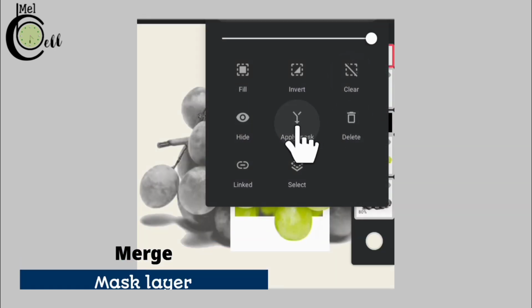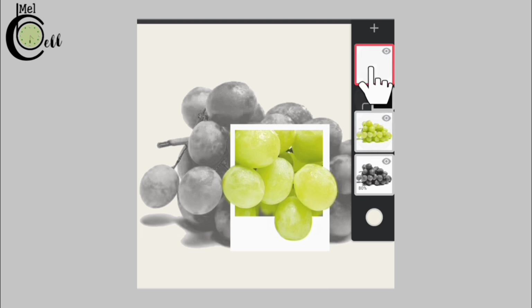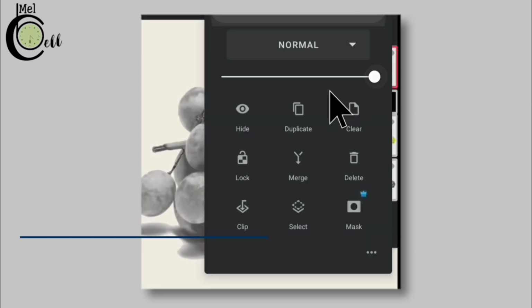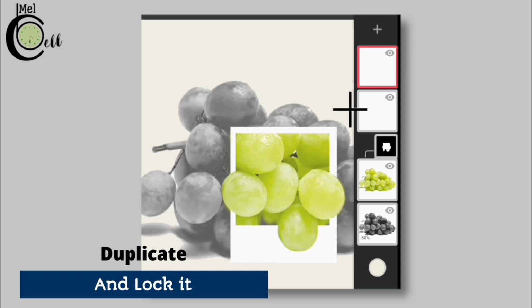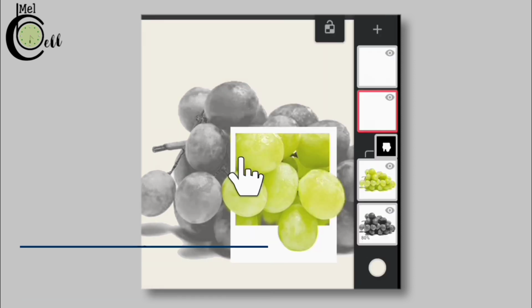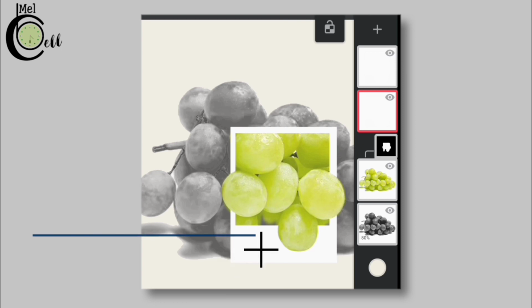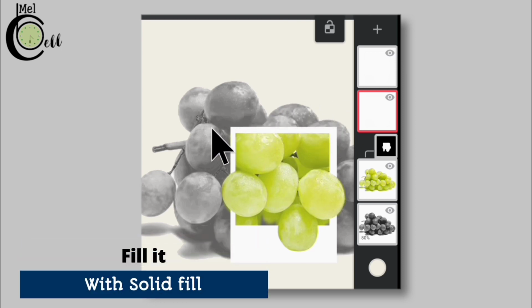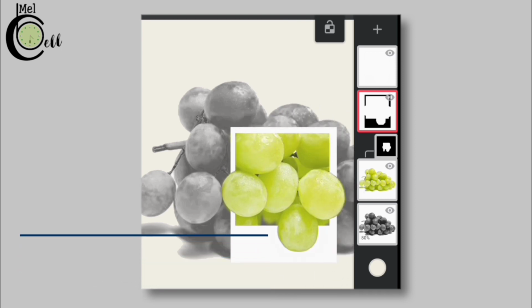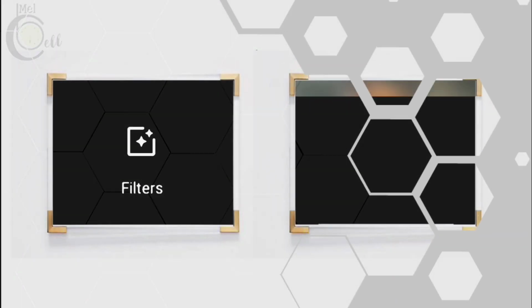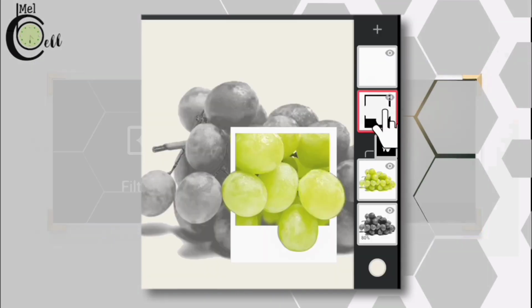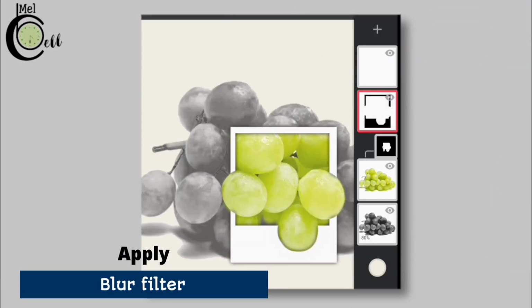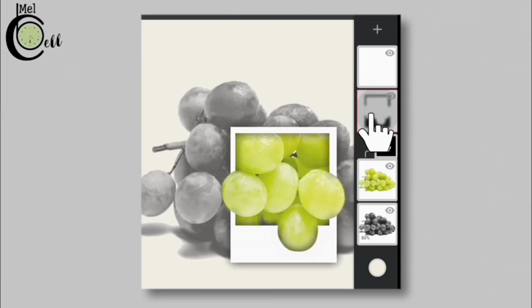Merge the mask layer with its content layer. Now duplicate the rectangle layer. Lock the layer and fill it with black color using solid fill. Now unlock the layer. Select Blur Filter. Apply Blur Filter. Now arrange the shadow layer.